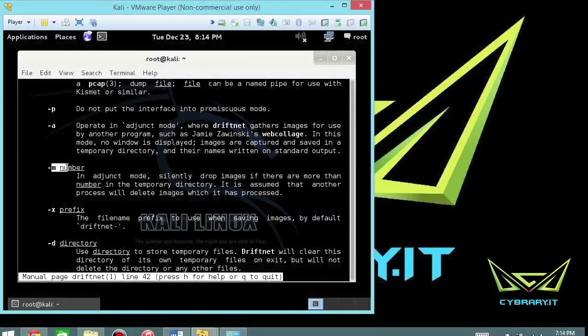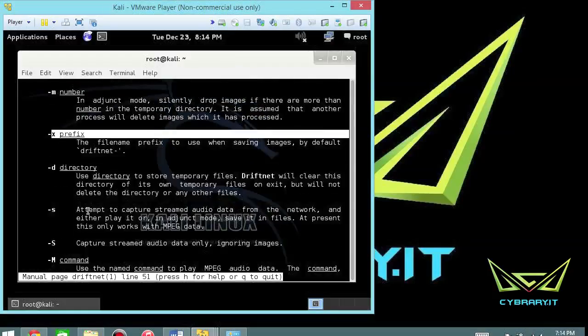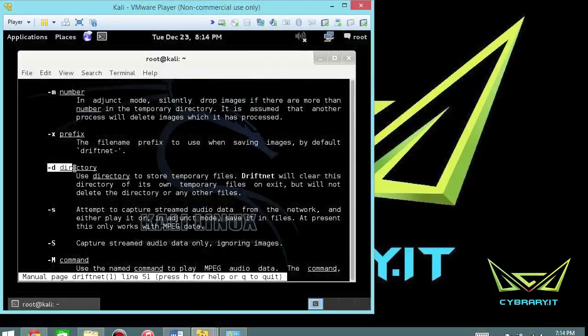You can choose not to put the interface into promiscuous mode, but you can put it in promiscuous mode. With -m and a number, you can set a prefix if you want. You can specify the directory in which you want to store the temporary files. By default, it just stores them in the directory you're normally in. But one of the top questions I get in class is, can I choose the location where I want to store a copy of the files this tool sniffs? The answer is yes. You just choose the directory, of course, in Unix syntax.